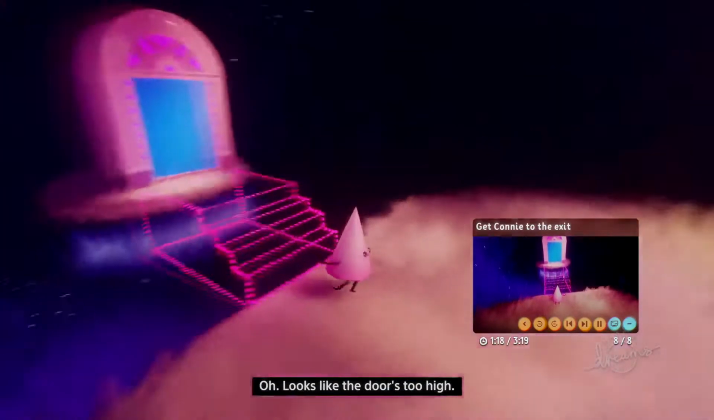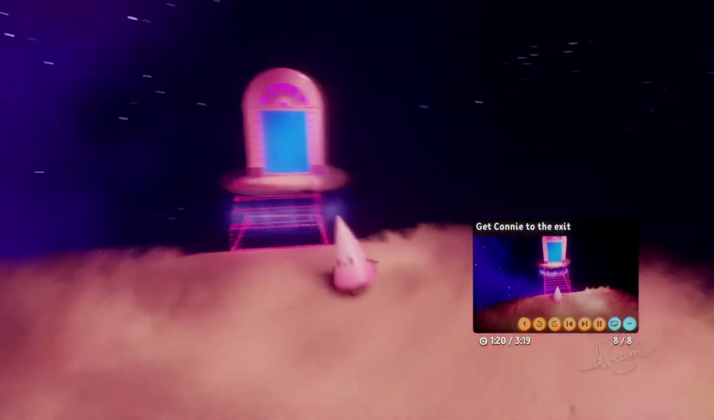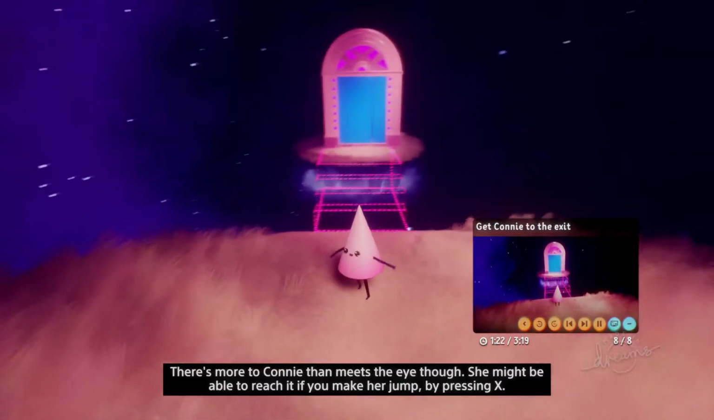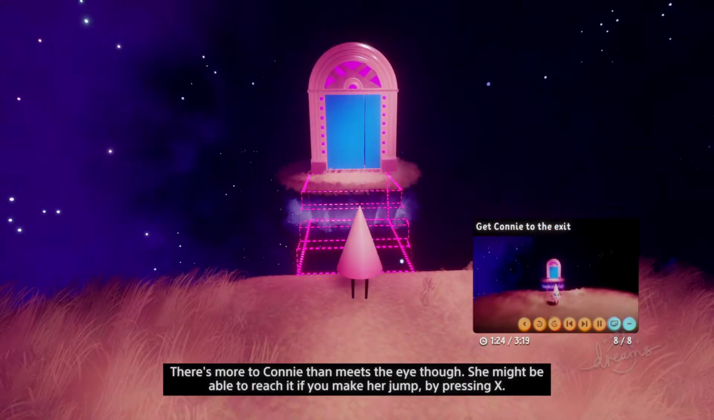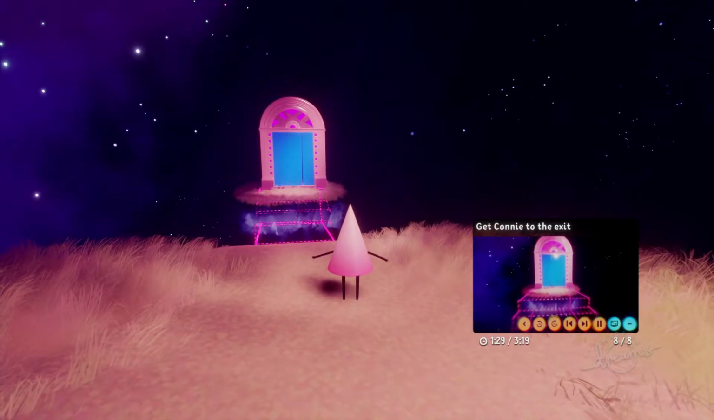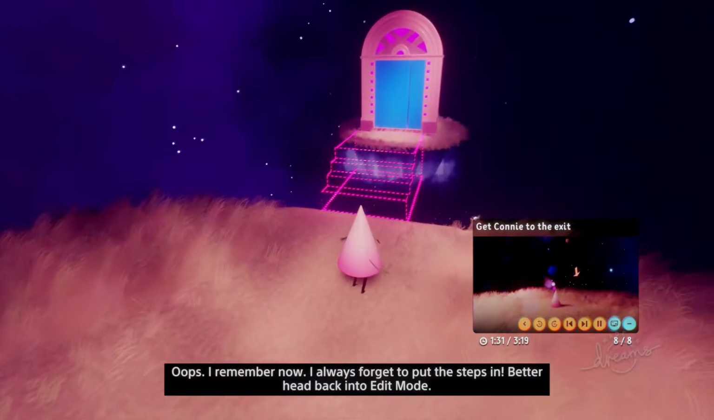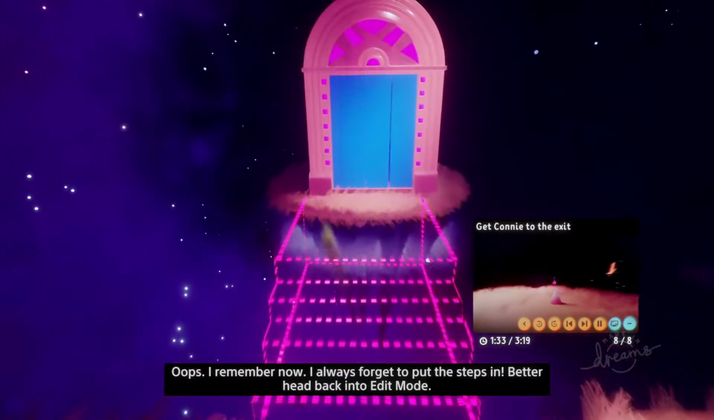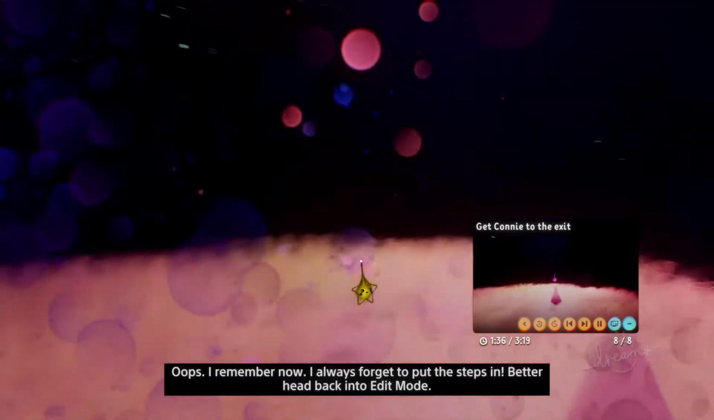Oh, looks like the door's too high. There's more to Connie than meets the eye, though. She might be able to reach it if you make her jump by pressing X. Oops. I remember now. I always forget to put the steps in. Better head back into edit mode.